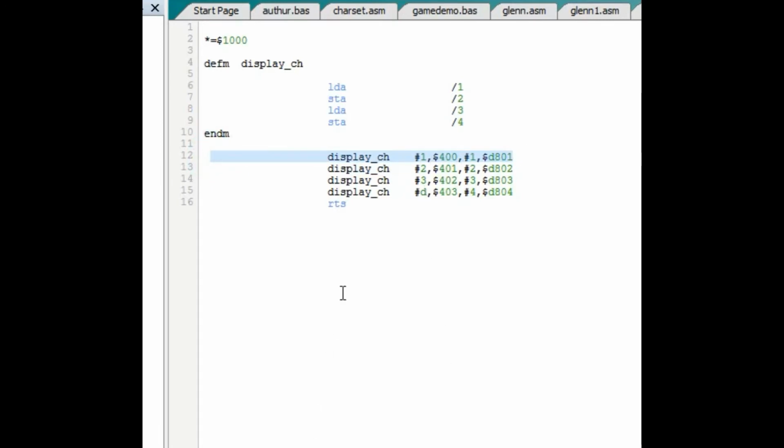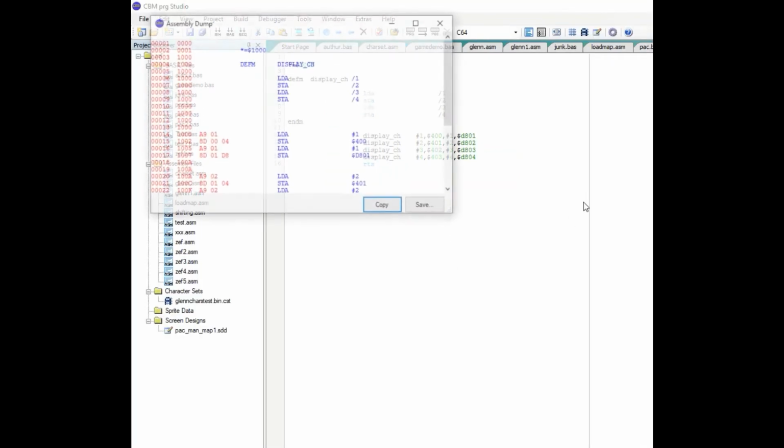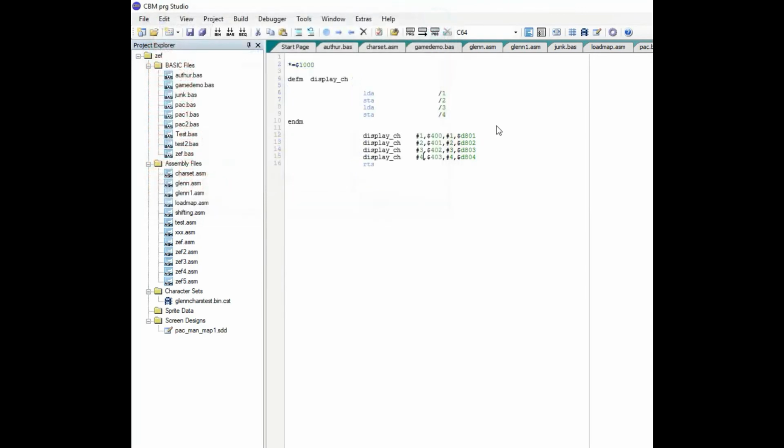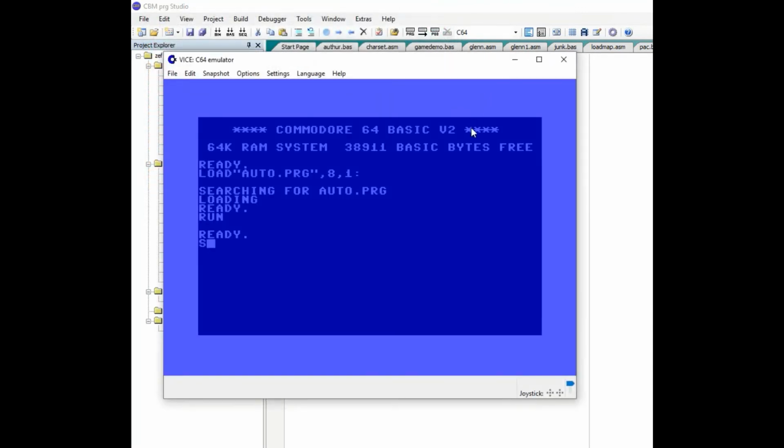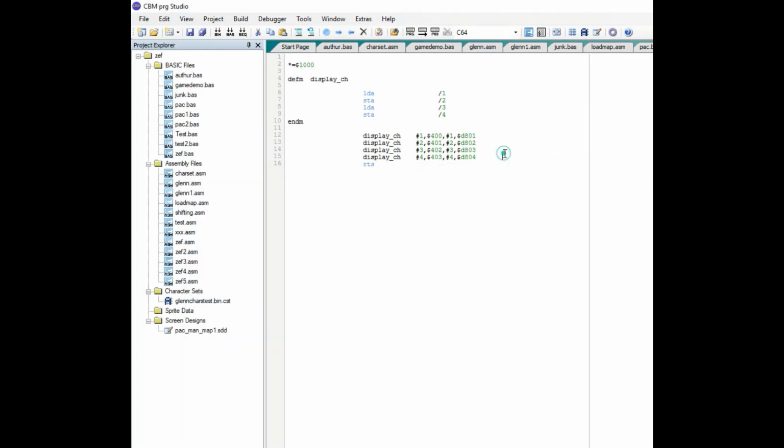And let's see, we got an error here. Oops, I got a 3, let's make that a 4, okay. Execute the program. And we have A, B, C, D. That's cool, right? You could keep it going if you wanted to.